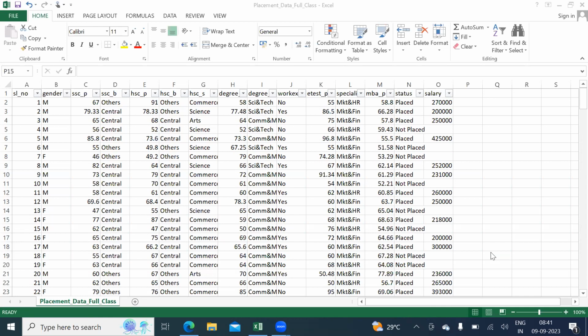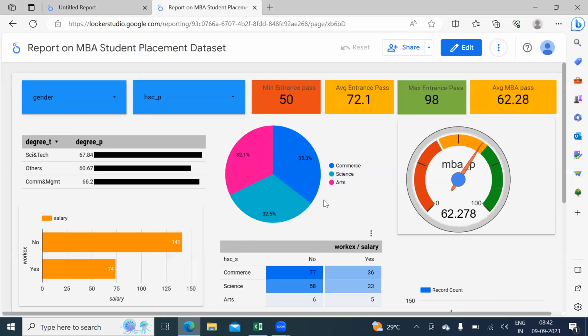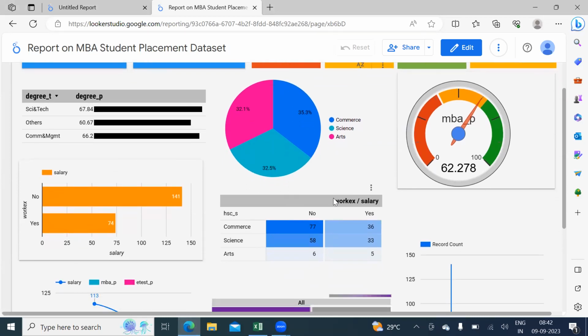So this demo is basically a continuation of the previous data analysis demonstration with respect to placement data. I'm going to show a data visualization using a famous tool called Data Studio, which is provided by Google Cloud. With this student data set, I built a dashboard using Data Studio. Let me quickly get into Data Studio. So this is how I created an executive dashboard.